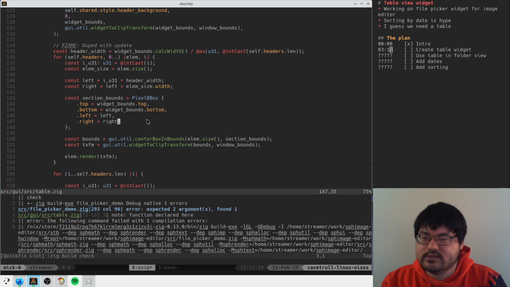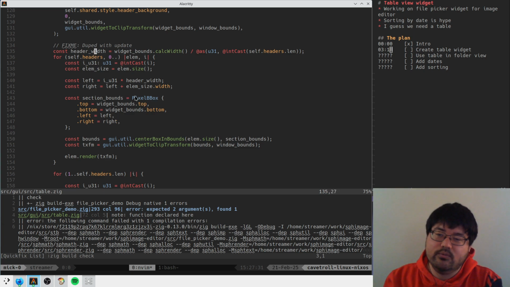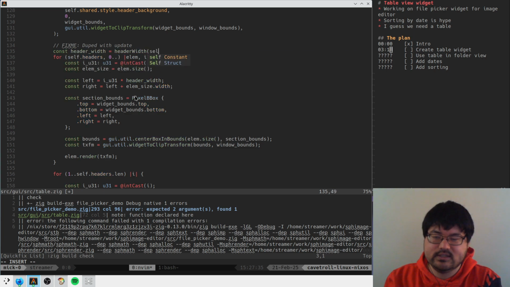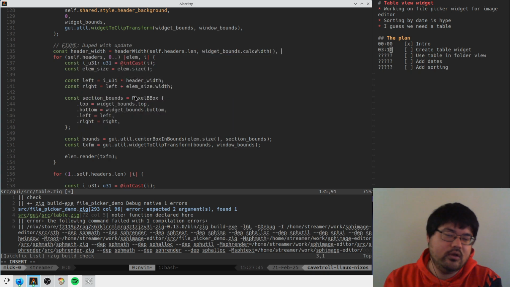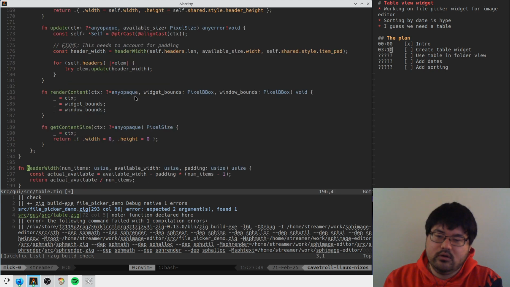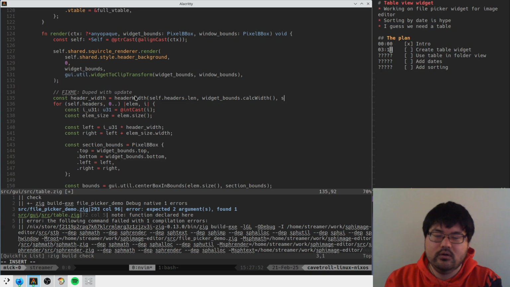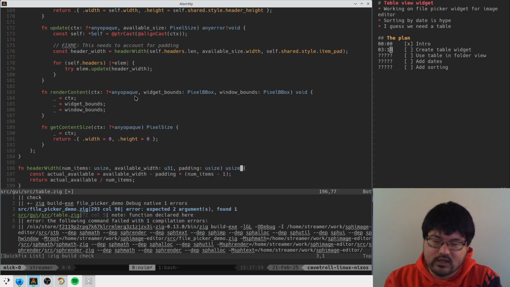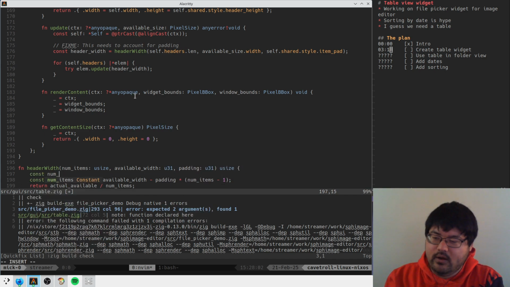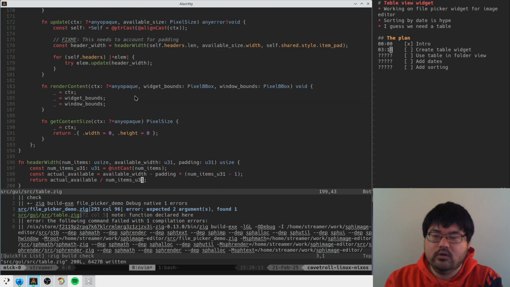Now over here, when we're iterating these guys, I guess we do it a different way. So we have header width is still, we calculate the header width like this. What is it? It's like widget bounds calc width. And what was the other thing? Padding. I guess the types there are kind of wrong. We should have U31s here and here, and we should be called like num items U31 is an U31 in cast from num items. Then we should be using this everywhere. And this should be returning a U31. Okay. Cool. We're getting somewhere.